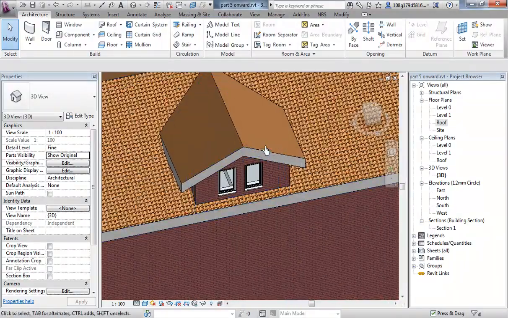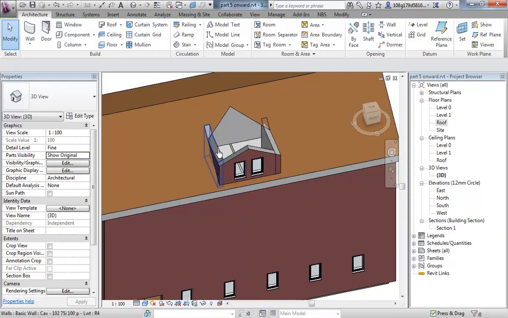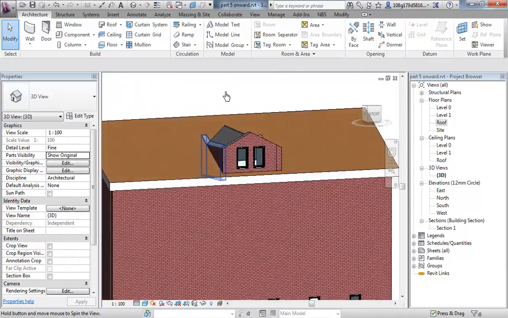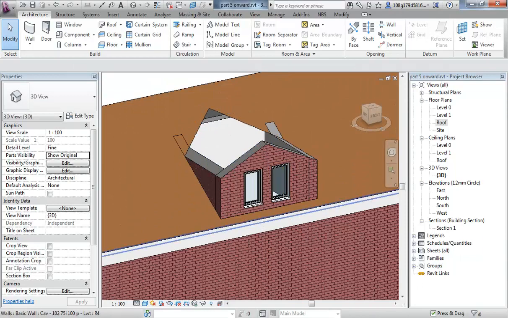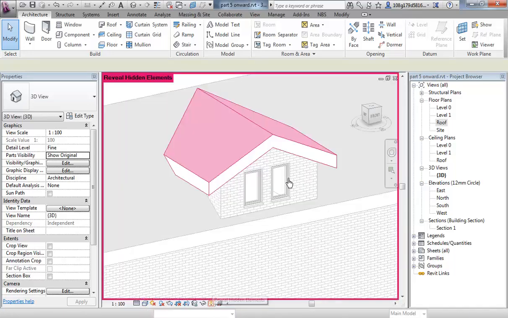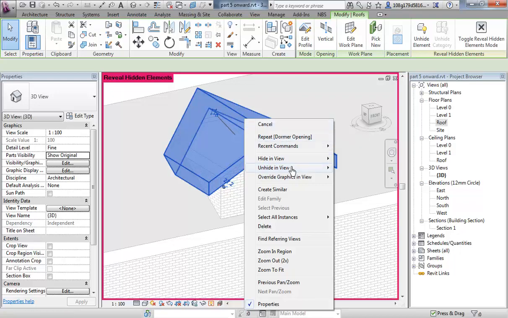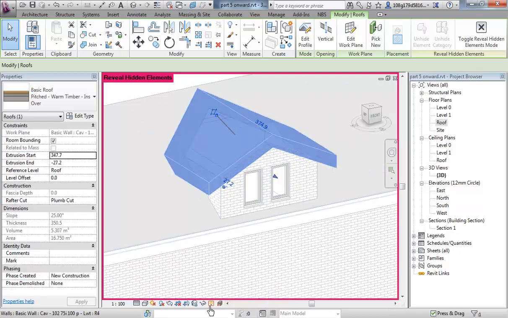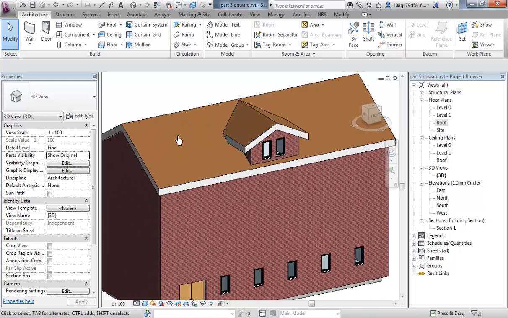I can prove that by selecting this roof, right clicking and saying hide element in view. And there you go, I have a hole underneath. If I want to bring that roof back, I can turn on this small light bulb down on the bottom row, which shows all hidden elements. I can right click on it again and say unhide in view. It brings back, close that light bulb down, and I'm back into. That's how you hide and reveal elements within a view.